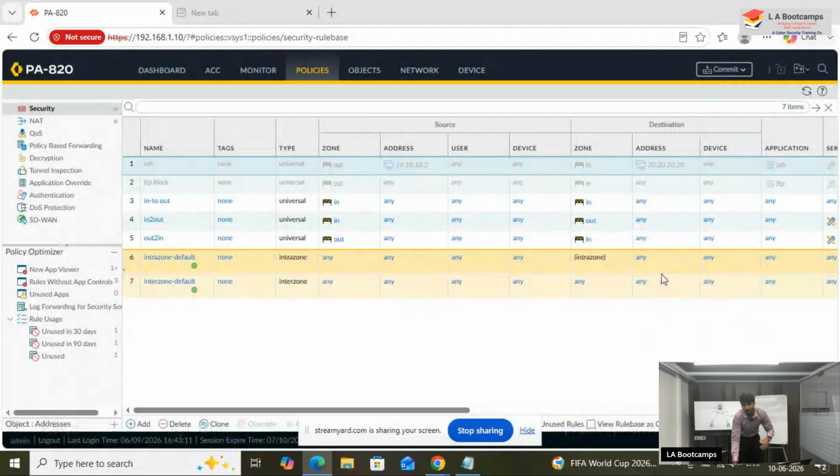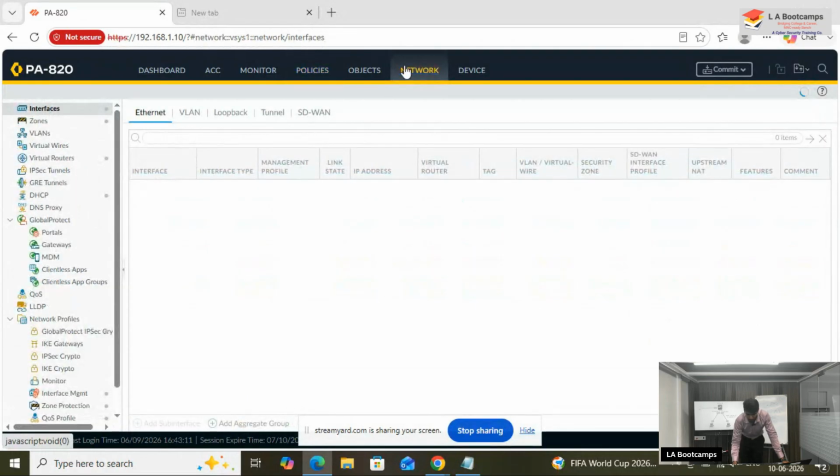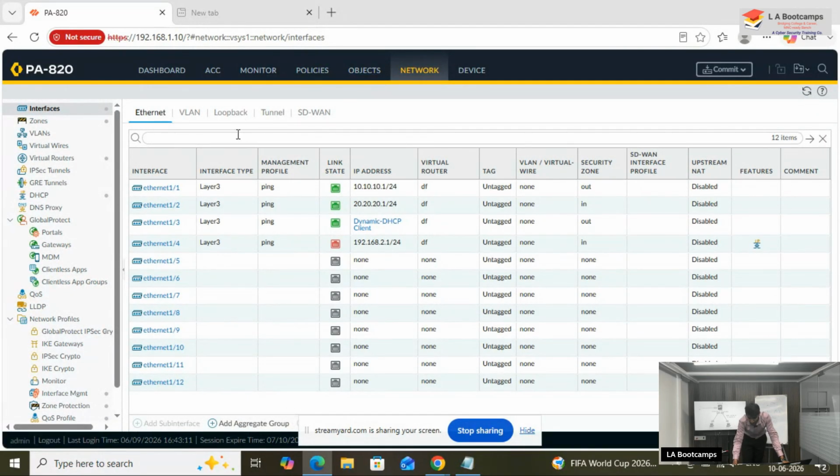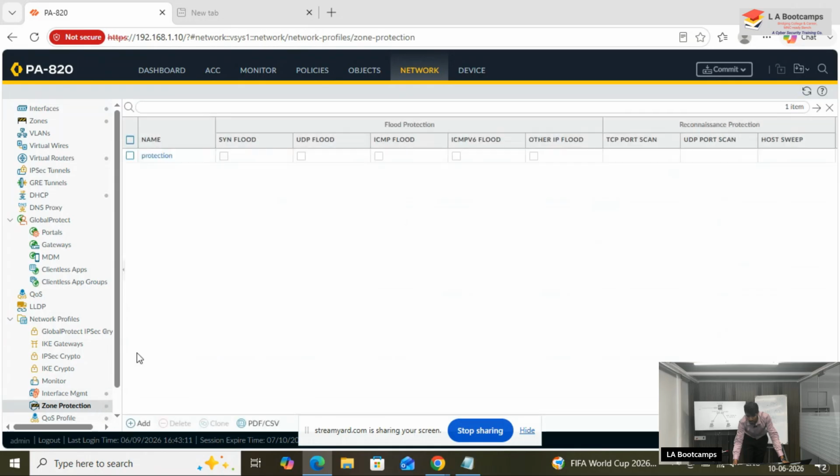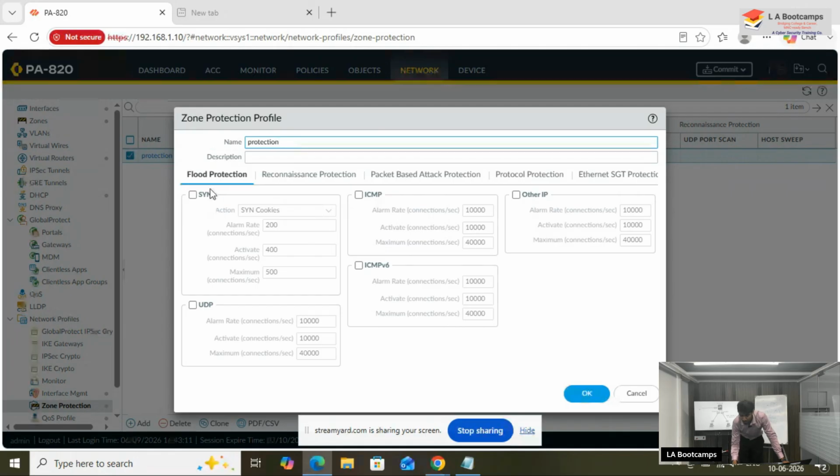Now, how to block the scanning part? For that, we go to the network part, and after that to the zone protection. In zone protection, we can create a protection. I've already created one here. We can block SYN, because I told you that in a DOS attack the flags released are SYN packets, request packets. I can select the SYN packets and with their help completely block the DOS attack.